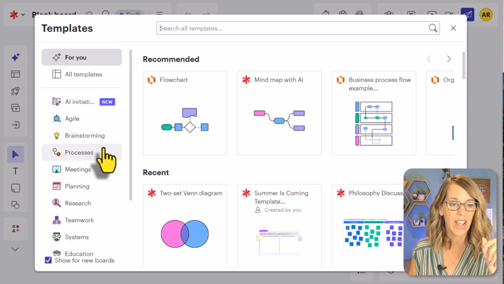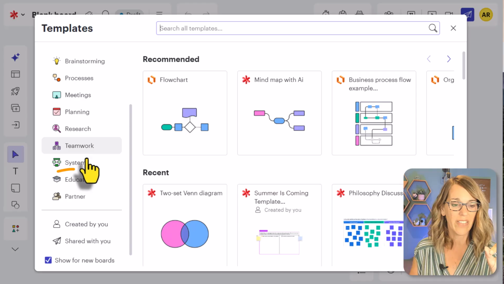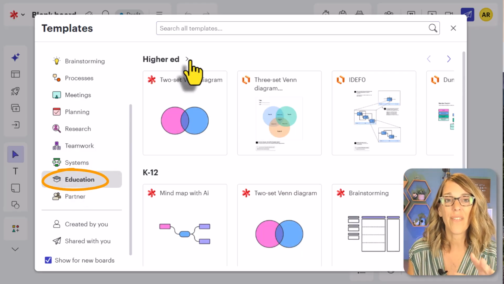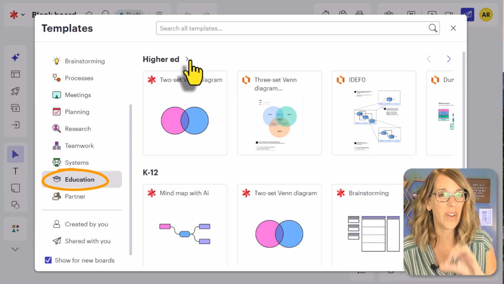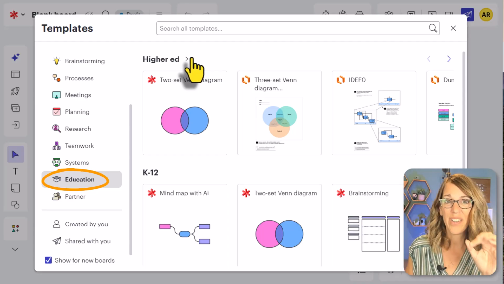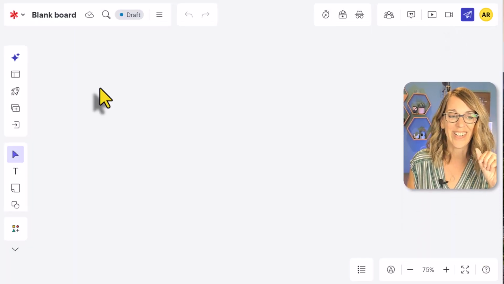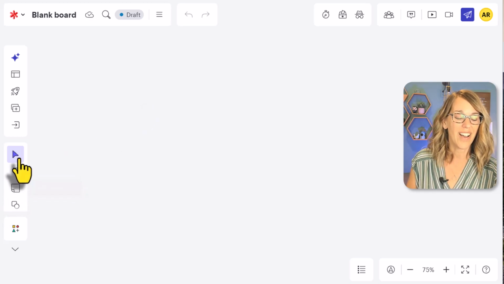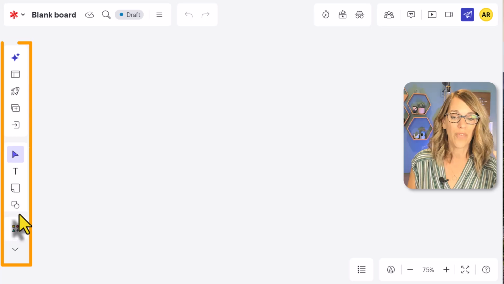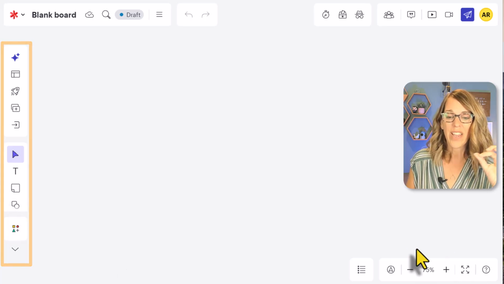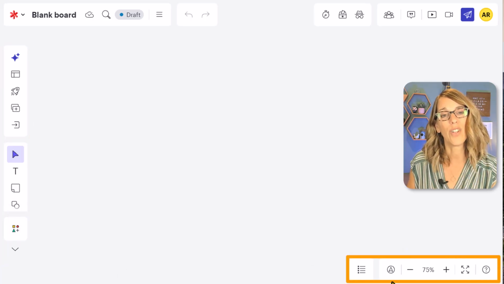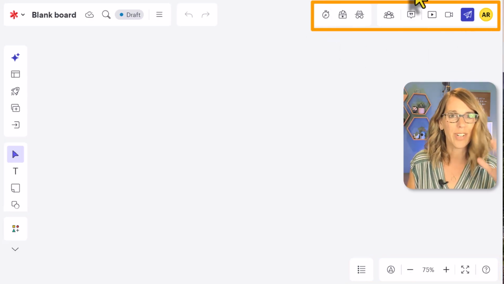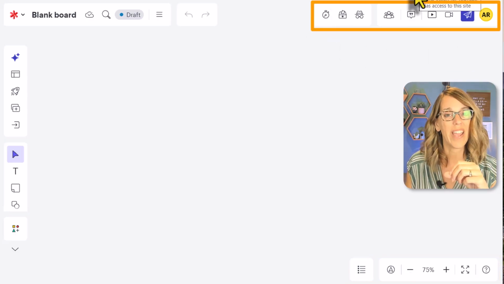If you want to explore the templates, you can. We're not going to be using them today, but if you are, scroll down on the left-hand side, choose education, and you've got a ton of higher ed and K-12 templates to choose from, so you never have to start from scratch. But let's go ahead and click the X here. So we've got this blank whiteboard. You can draw on the whiteboard. You've got all of your tools over here on the left-hand side. You've got your zooming tools over here in the lower right-hand corner, and you've got your facilitator teacher collaboration tools in the upper right-hand corner.